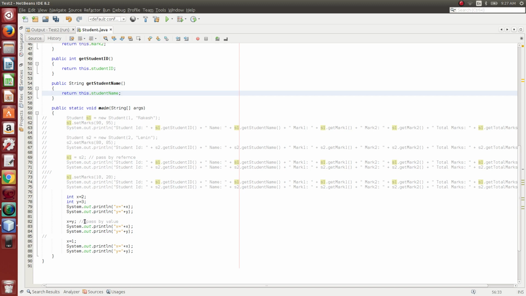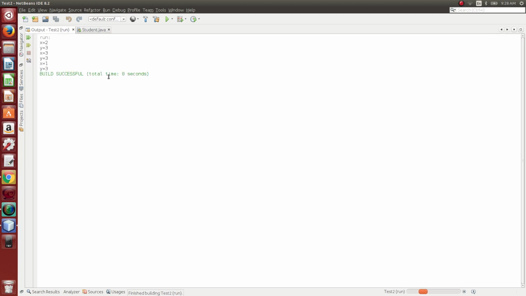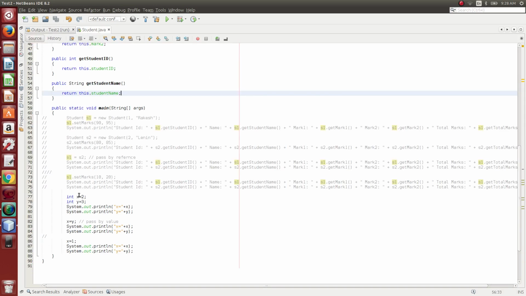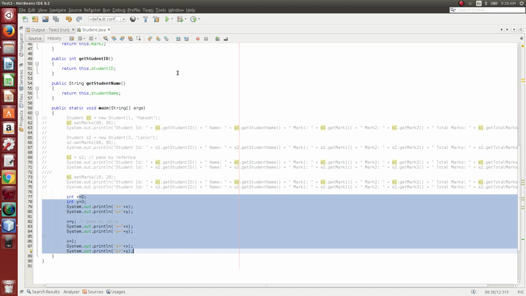What is the meaning of pass by value? If you change the x value, it won't reflect in the y value, because y has some memory and x has some memory, so they don't relate to each other. If you change x, it will change only x, it won't affect y, since the data types for x and y are primitive data types. If you execute this, you would see that I have changed the value of x to 1, so it reflects only in x but not in y. But that is not the case for pass by reference.